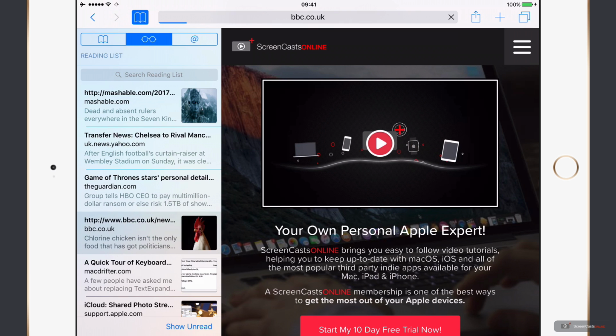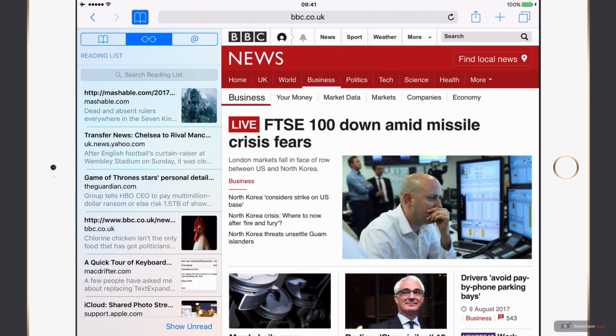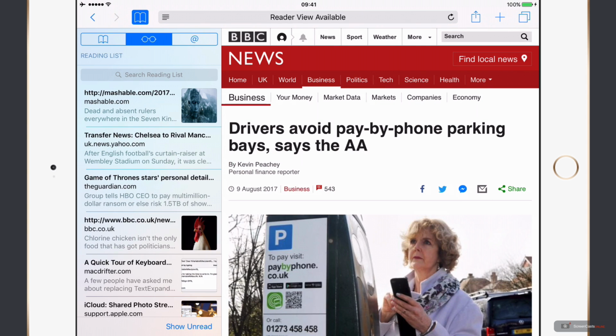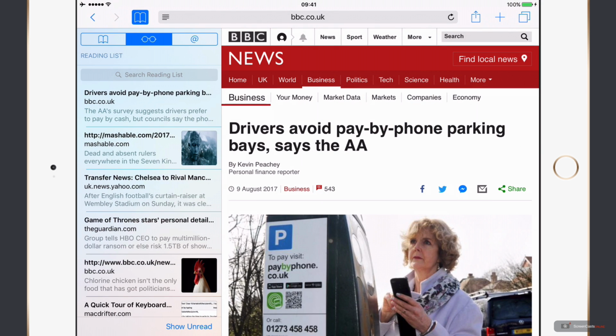In fact, let me go ahead and pick one of my reading list. So we'll pick on the chicken here. And then if I just go to business news, I'm just going to find another article. So let's say I've read that news about the chicken and I want to read about this: Drivers avoid pay by phone parking bay, say the AA. Haven't got time to read it now. So what I will do is tap on the share button. And this time I will say add to reading list. And over in my reading list, I now have this new article. Again, synchronized with all my devices. So whether I'm on my iPhone or if I'm on my Mac, I can read this and it will store an offline copy for me.